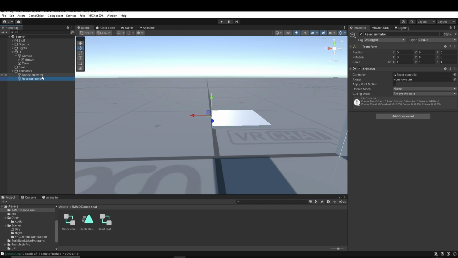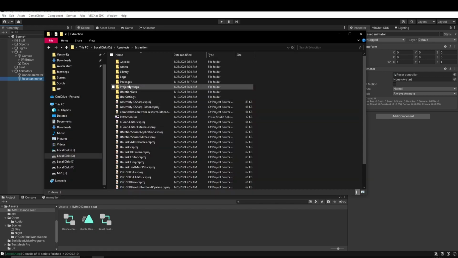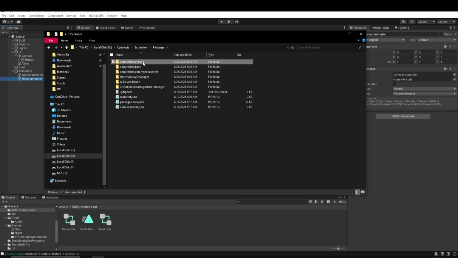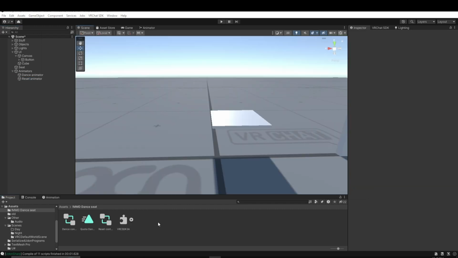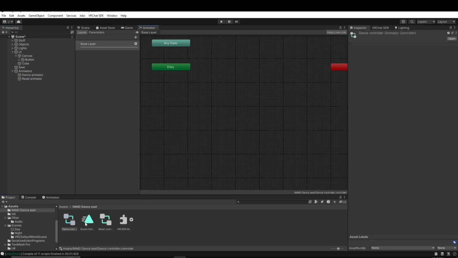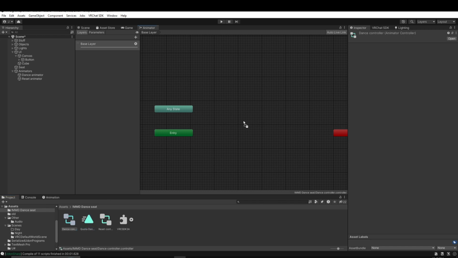Now, here is the catch. To actually get everything working, you need to have an avatar project that we need for a script from it that's made by VRChat. Navigate to your project, then you'll go to Packages, VRChat Avatars, Runtime, SDK, Plugins, and we're gonna get this one, the first one, the VRC SDK 3A. Okay, now that it's imported, we can work on our controllers.